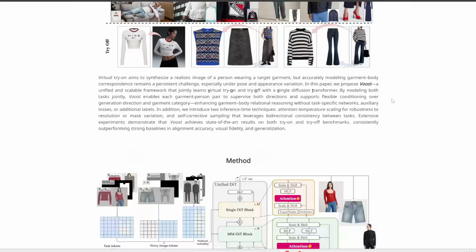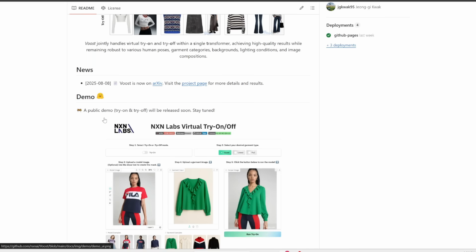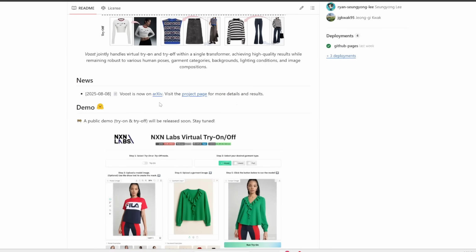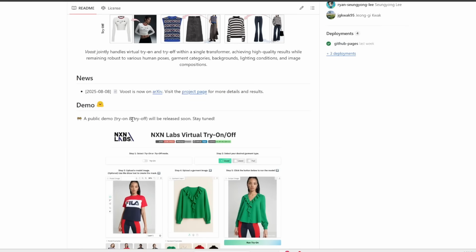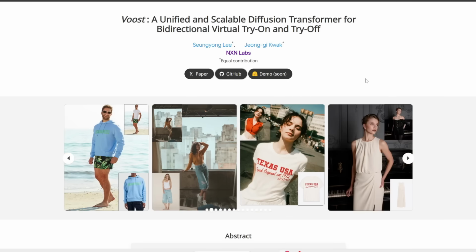Now, if you scroll up to the top of the page, they have released a GitHub repo, and over here it says a public demo will be released soon. So it looks like they are gonna open source this and put it on Hugging Face, which is great. For now, if you're interested in reading further, I'll link to this main page in the description below.